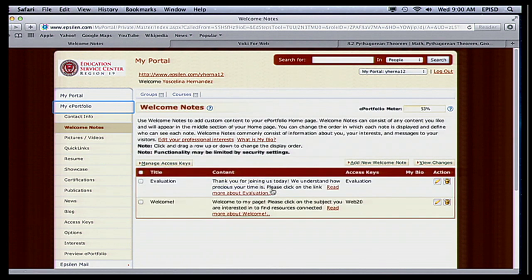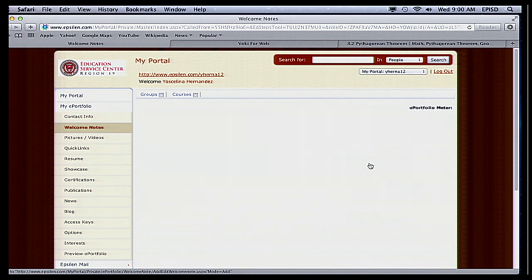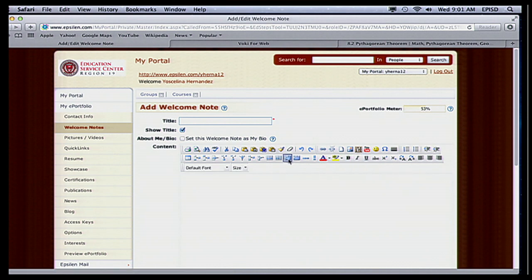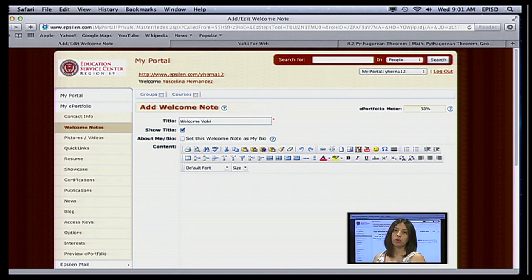So these are my welcome notes that I have as of now. I'm going to go ahead and create a new one. So add new welcome note. That's where I'm going to go ahead and click. Okay, and then here I'm going to just name it welcome. And I'm going to type in Voki.